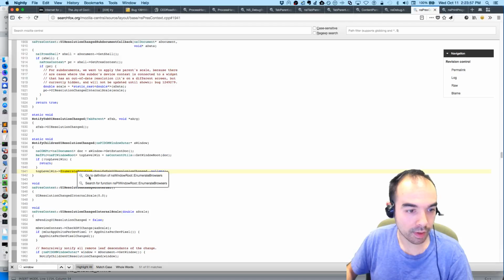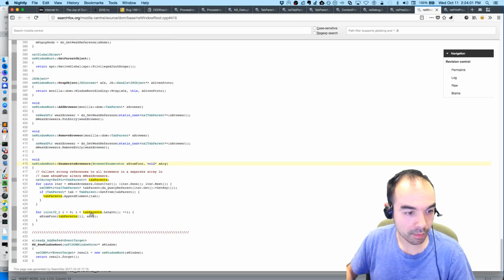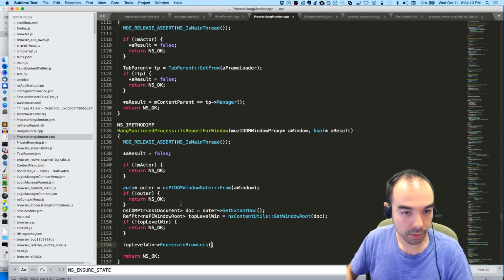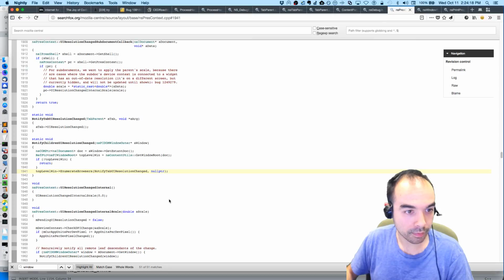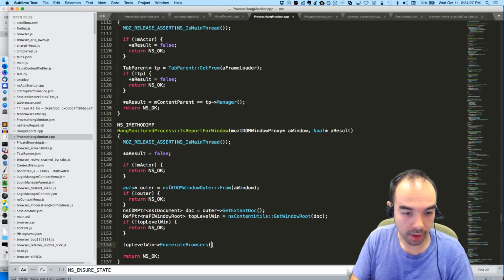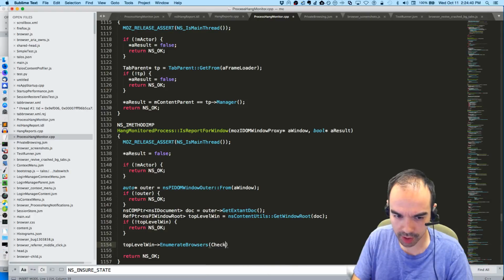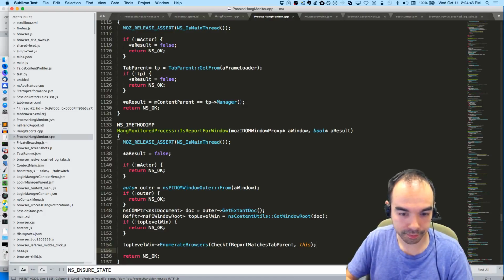and what it gets is, what is it? It's going to get each tab parent, the arg, when enumerate browsers. So we want to pass it, we want the report to go through. Check tab, compare tab parent, check if report matches tab parent. I'll call it that for now. Belongs. There's probably a better name for that.